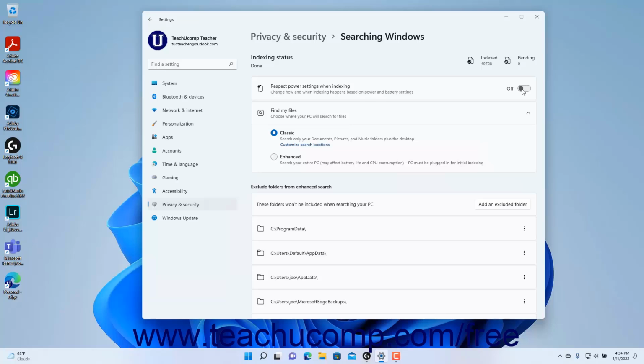To set the type of Windows file indexing, select the Classic or Enhanced option button under the Find My Files setting. If using Enhanced Search, a listing of excluded folder locations for which Windows will not return search results appears in the Exclude Folders from Enhanced Search section.